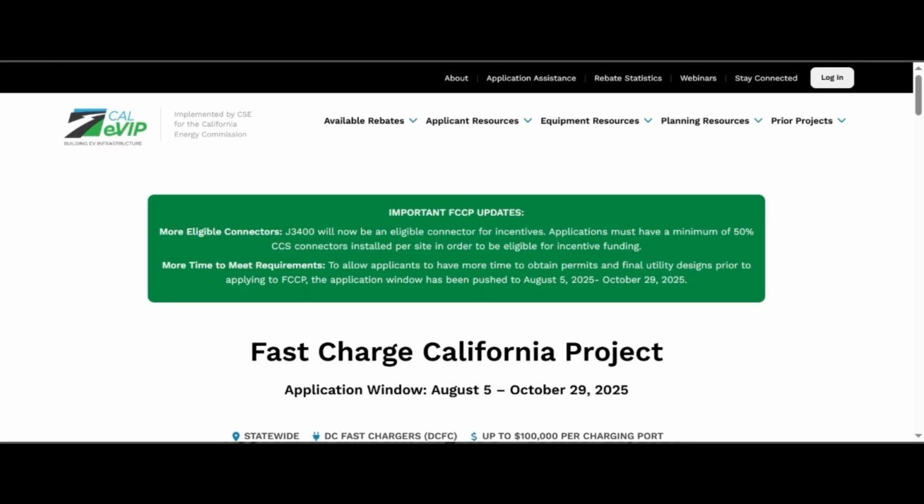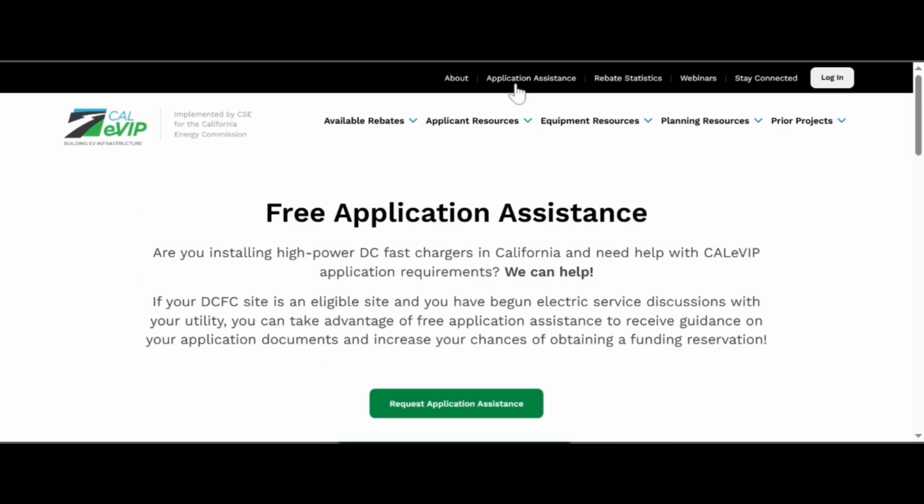If you ever need help with your application or want someone to look over your application, you can request application assistance found here at the top of the page. You can request application assistance by pressing this button, and a team member will reach out to you within 2 business days.